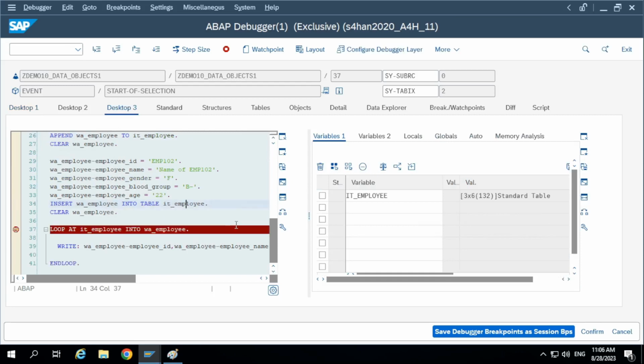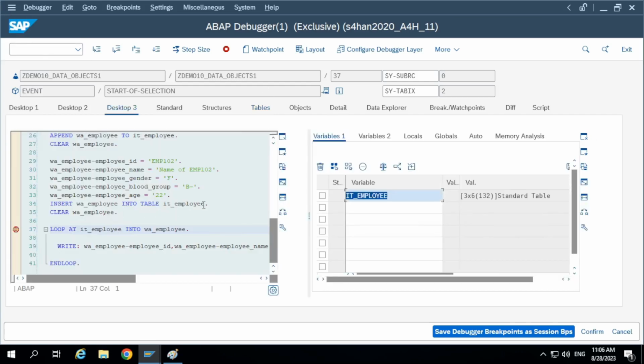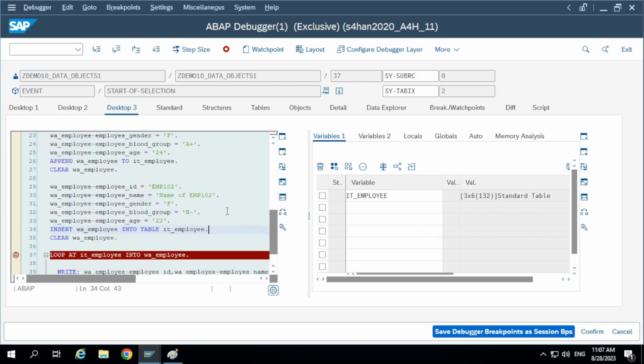Double click on the internal table. How many records are there in the internal table? Total three records. And how many fields? Six fields. Double click on the internal table so you can see the records. This is the insert statement. Please remember the syntax: insert work area into table internal table name. Append is append work area to internal table.